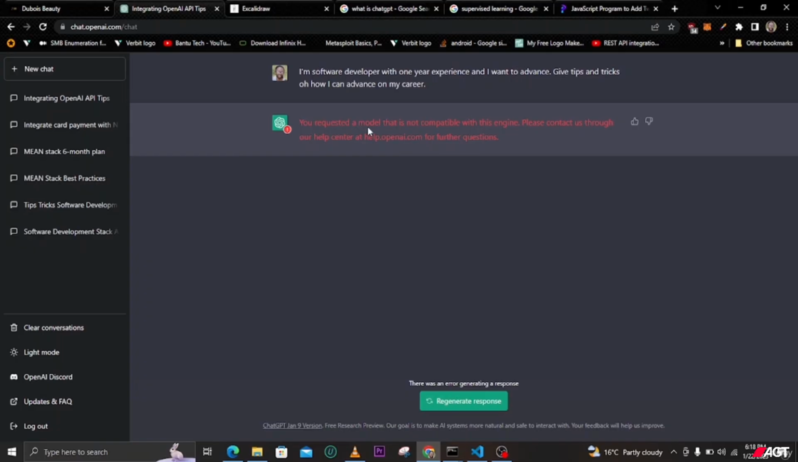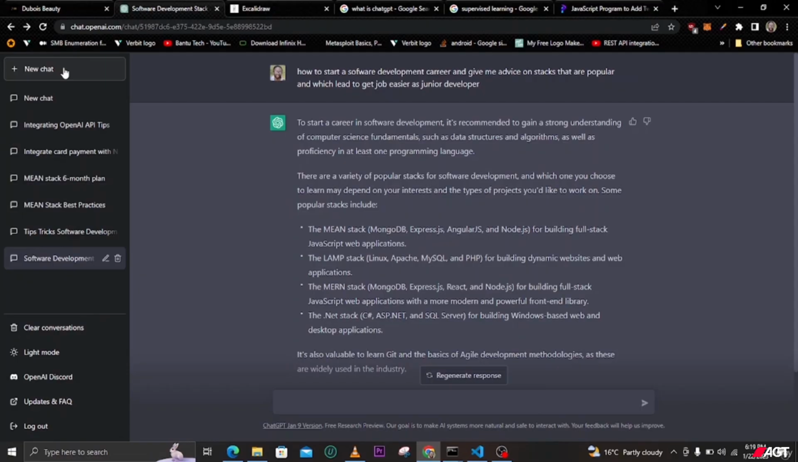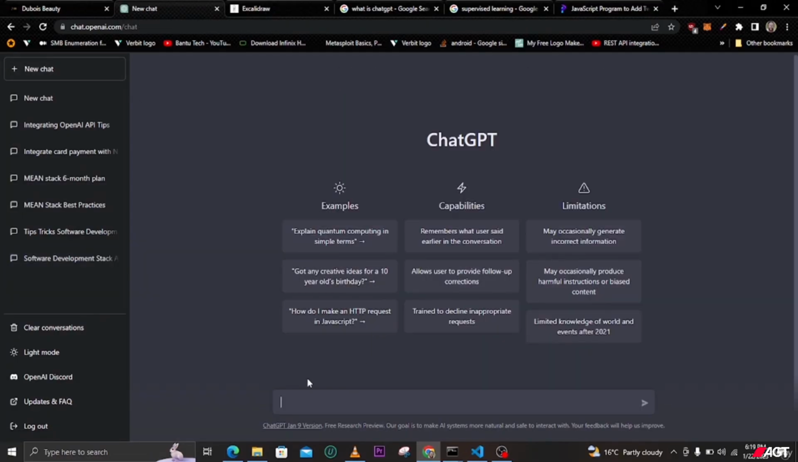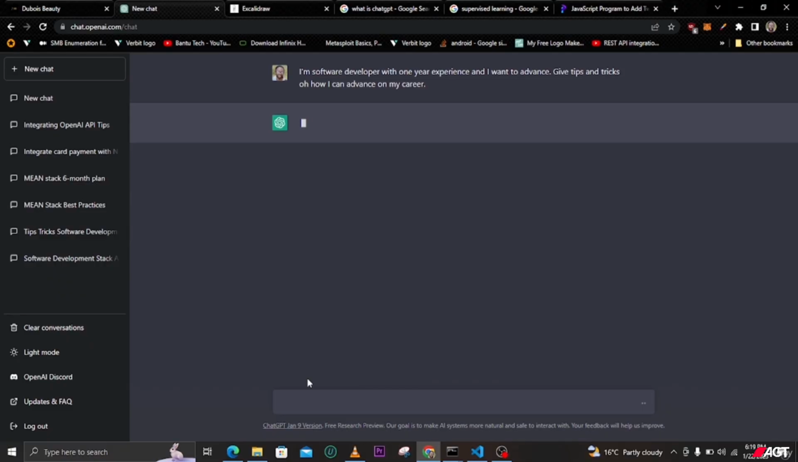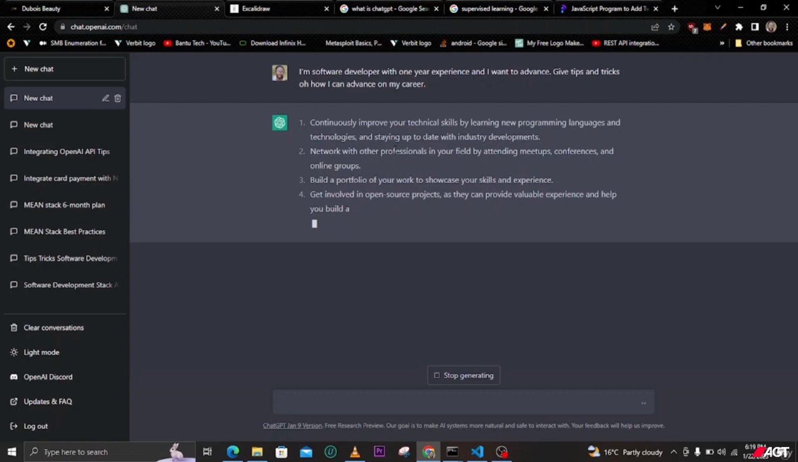So you can see "the requested model is not compatible with this engine. Please contact us through our help center." I think right now it is experiencing a lot of traffic. That's why it can't handle this request. So I'll just copy it and try to log out first of all, and then try it again. I'll paste my question here and then submit and hope that now it is okay. And you can see how you can just debug ChatGPT when there is maybe an error.